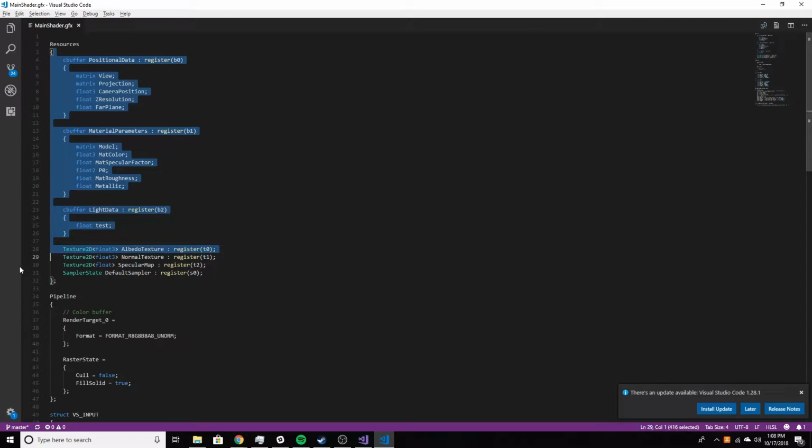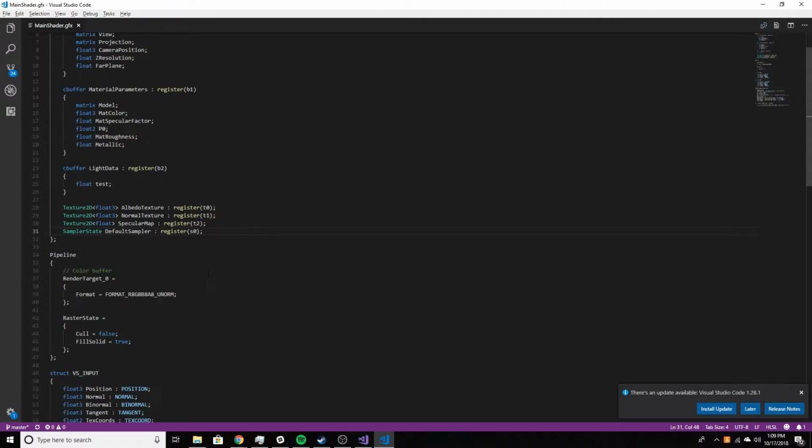So everything tagged under resources is stuff that will eventually be bound by the CPU, so your shader tables and textures and stuff, where it will bind a table for all of it. So all these will be placed into a root signature.